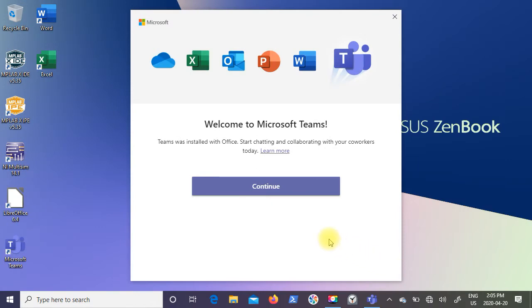So when I restarted my computer, you can see I've got a new icon on my desktop called Microsoft Teams. And it says here, welcome to Microsoft Teams. Teams was installed with Office. So you can start chatting and collaborating with your co-workers today.